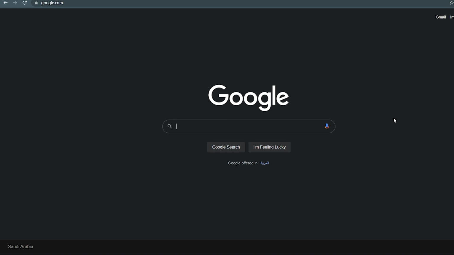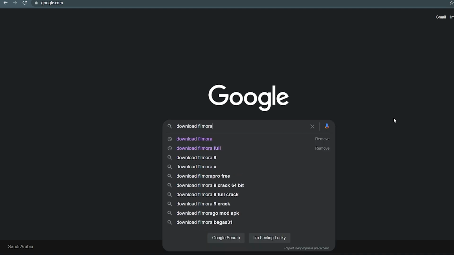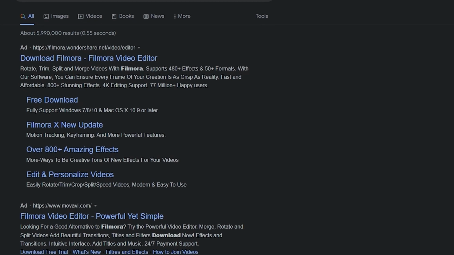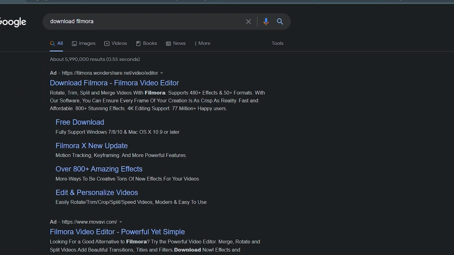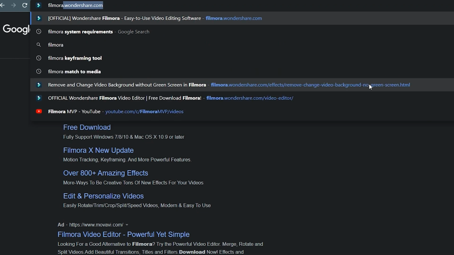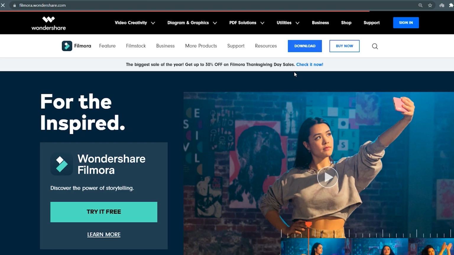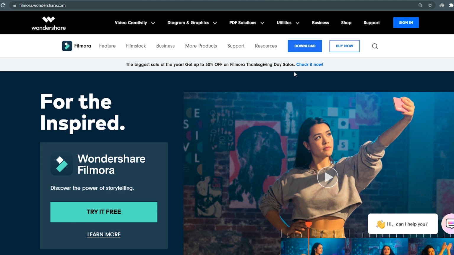Downloading and installing Wondershare Filmora is very easy. Just go to Google, type download Filmora. Make sure that the website is genuine like this. Or just type filmora.wondershare.com in the browser and hit enter. This page opens up. Click on try it for free.